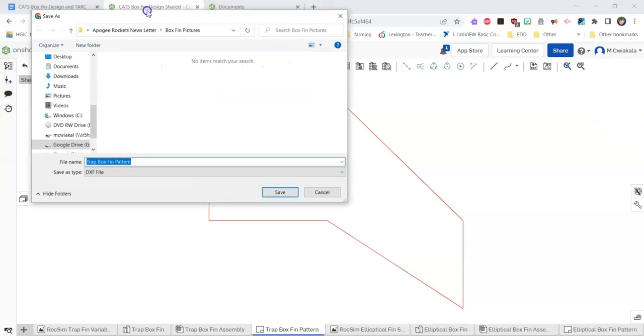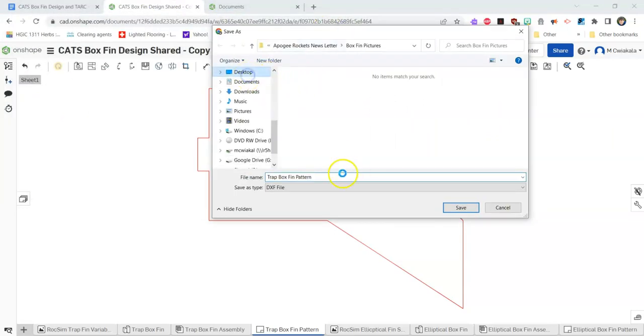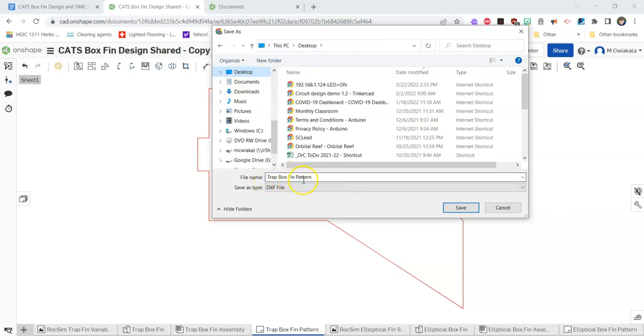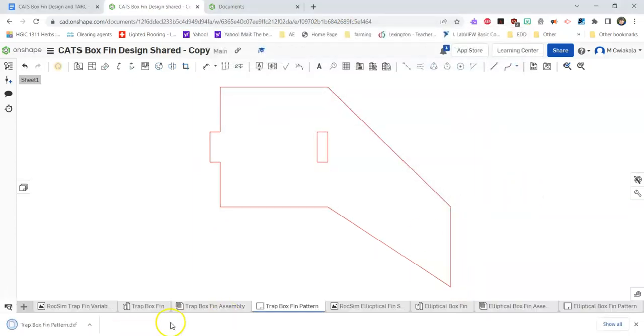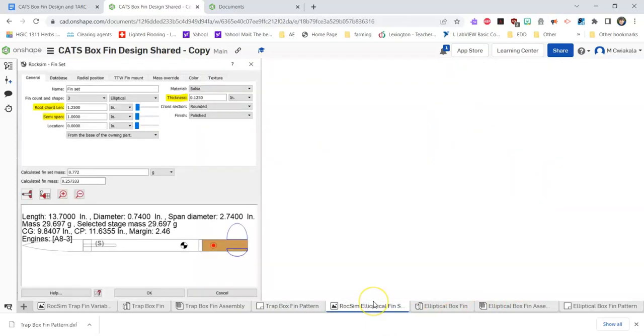Here it is. Okay, I'm just going to go to my desktop. It will utilize Trap Box Fin Pattern, the name of this tab. I just hit save, and the file has now been downloaded. Okay, so that's how you can create a DXF file, or you can print. In addition to the trapezoidal fins, we have elliptical fins. So utilizing the elliptical fin geometry, we'll have thickness, root chord, and semi-span.